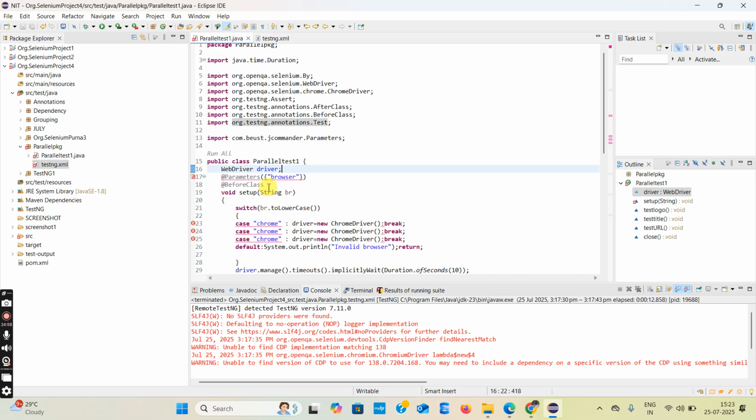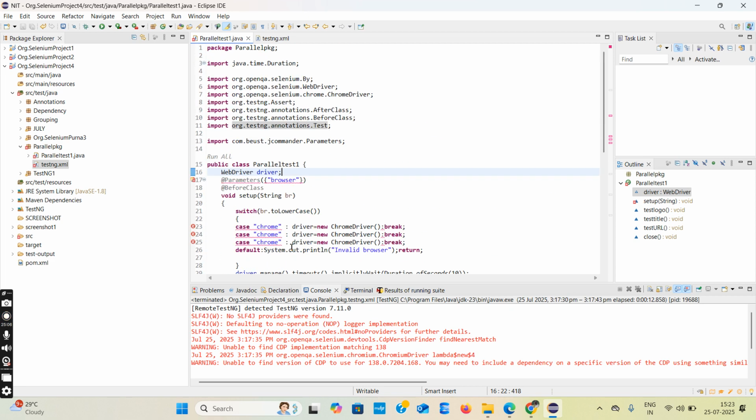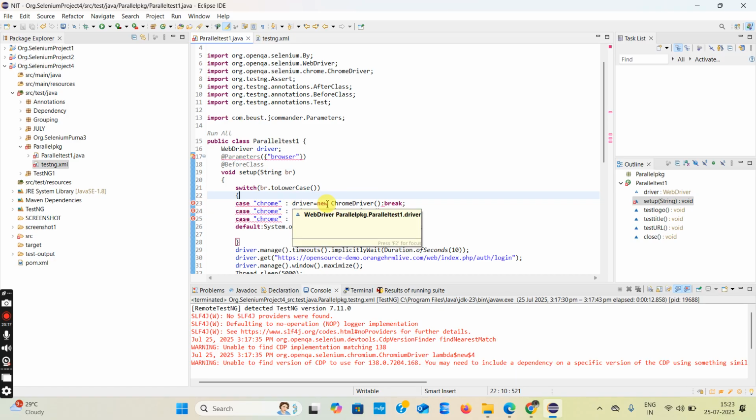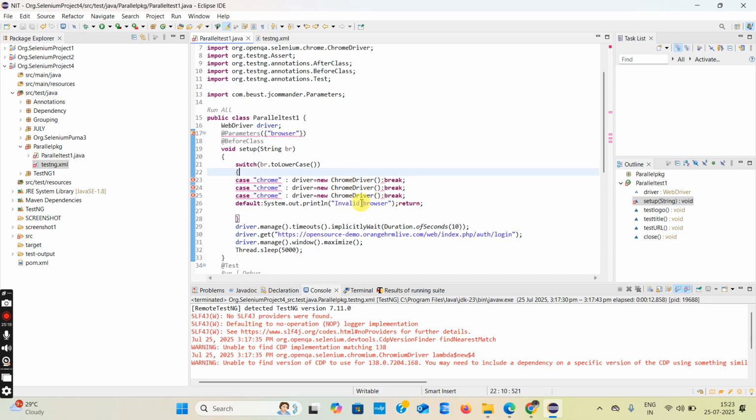So public class ParallelTest1, open the browser and the WebDriver. See here, anything has error here. And case, what is this duplicate case? Case will be Chrome here, colon driver equals new ChromeDriver, and this is what, EdgeDriver. Sorry, this duplicate was created. So this is EdgeDriver, and this is FirefoxDriver.